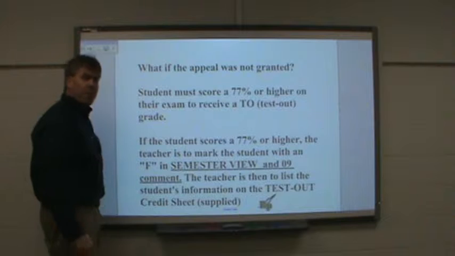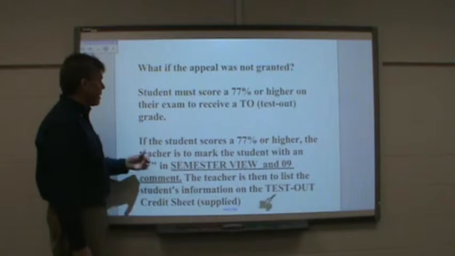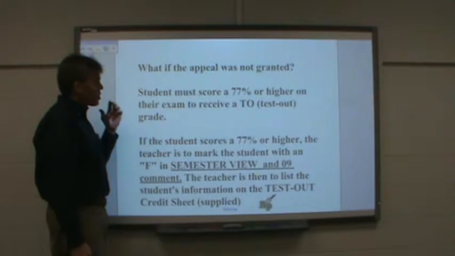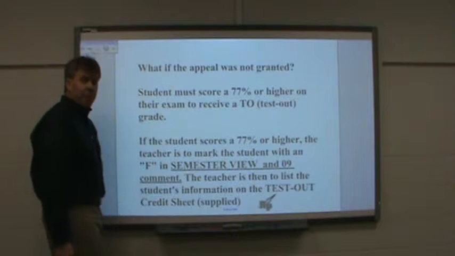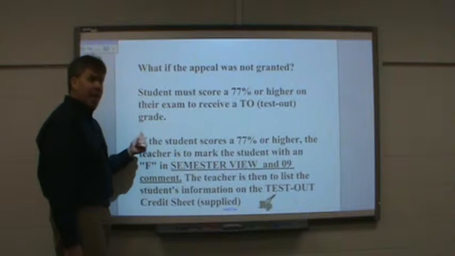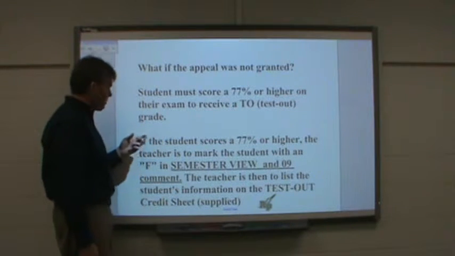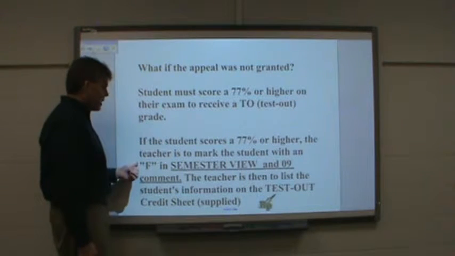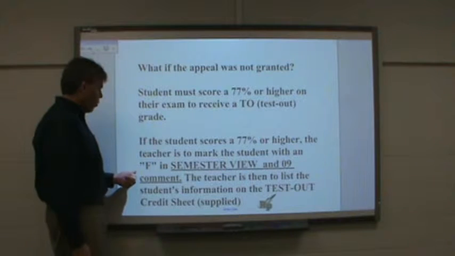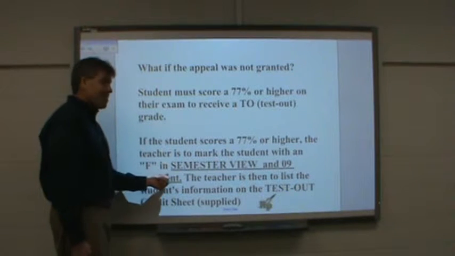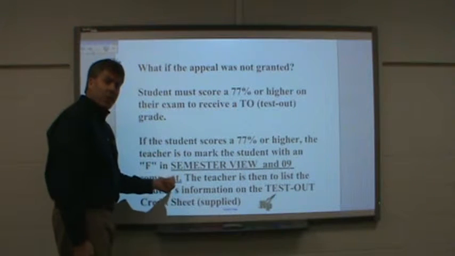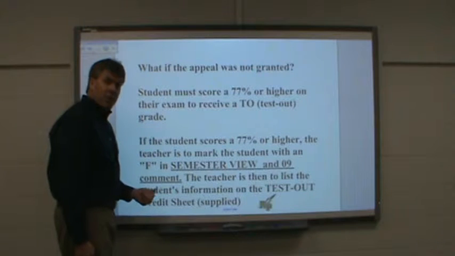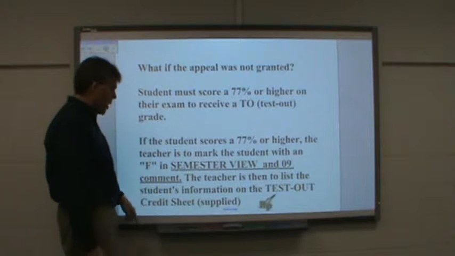But what happens if the appeal is not granted? Let's use a couple examples. A student must score a 77% or higher on their exam to receive a test out credit. If the student does indeed score a 77 or higher, the teacher is to mark the student with an F in the semester view with a 09 comment. The 09 reflects an attendance problem.